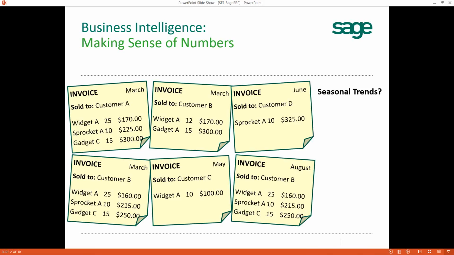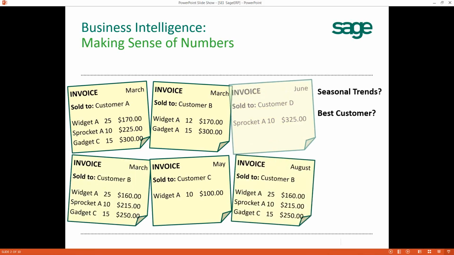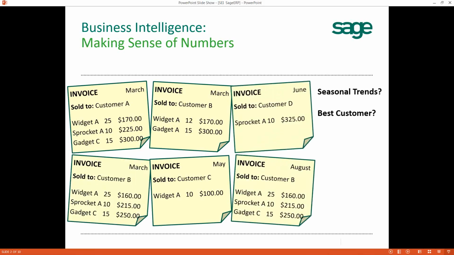But what if you had a solution that could very easily identify things like seasonal trends or best customers? You might notice that out of these 6 different invoices, 3 of them, 50% of these invoices all take place within the month of March. You also might notice that 3 of them, 50%, are all from one single customer.